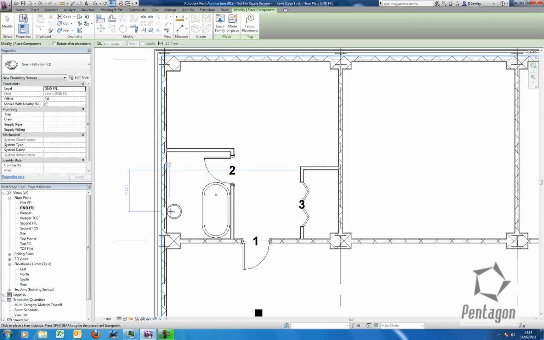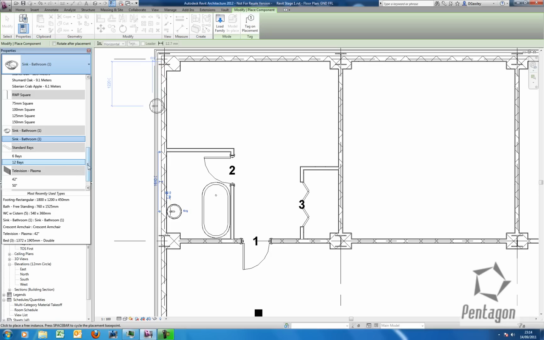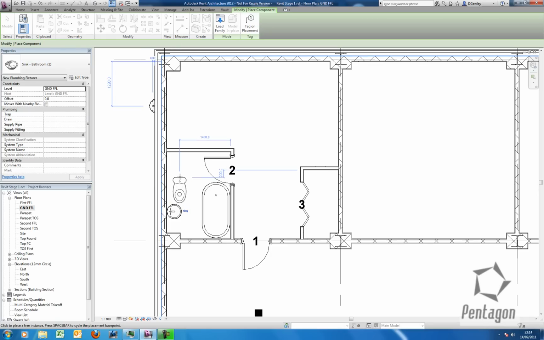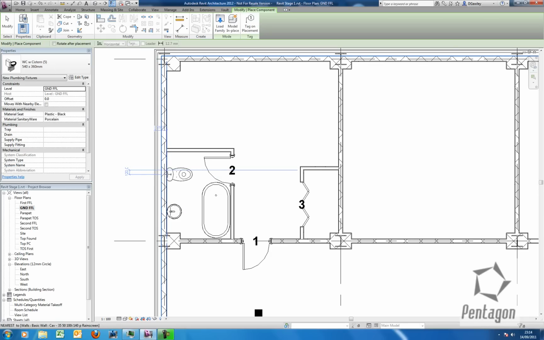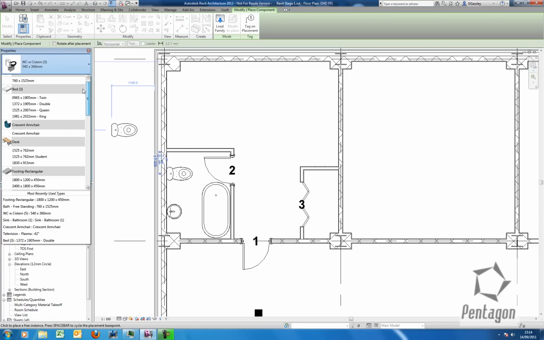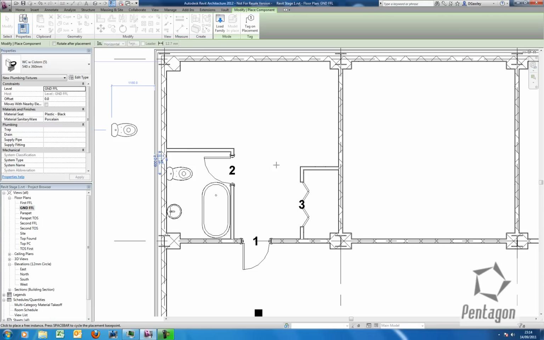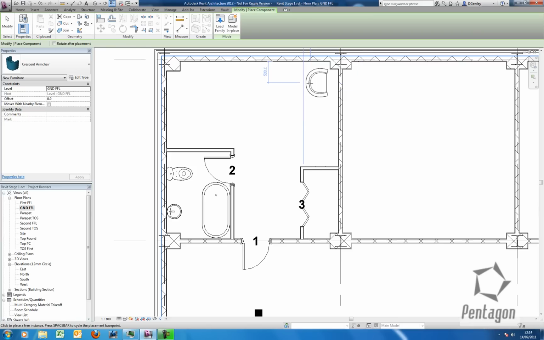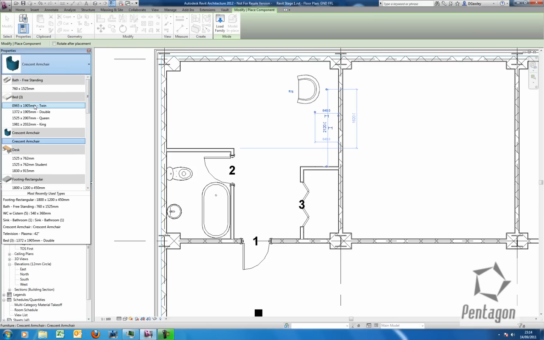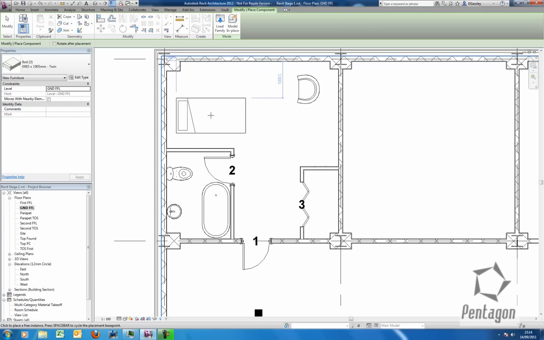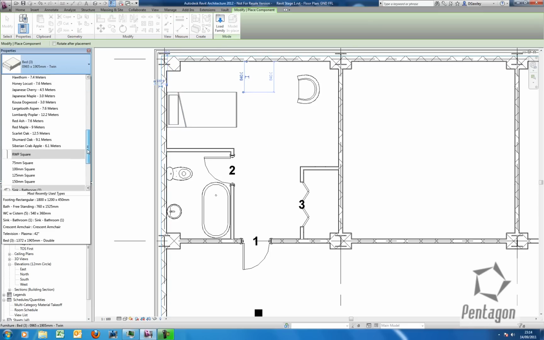Hit the space bar, change rotation. We'll add the sink in. We'll add in the toilet. Again, hit the space bar. And I'm going to add in the plasma TV over here. So I've got a couple of other items that will make this up. So we'll go to the chair first. Hit the space bar. We'll add in the bed. Again, hitting the space bar, change orientation, and we'll pick up the plasma TV.